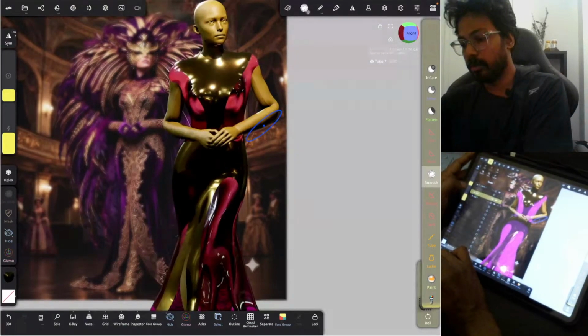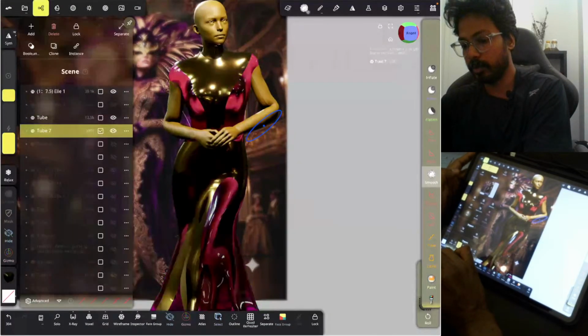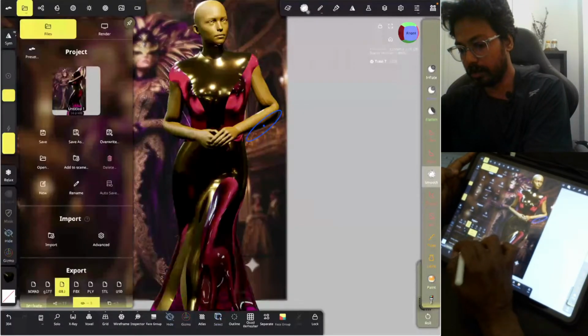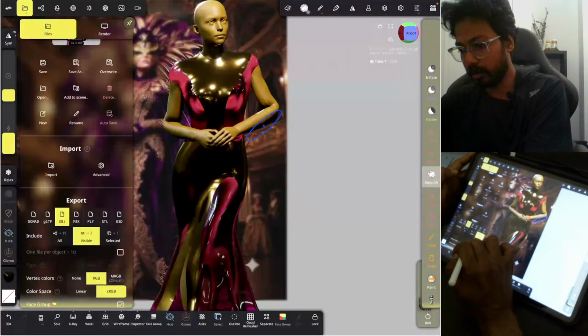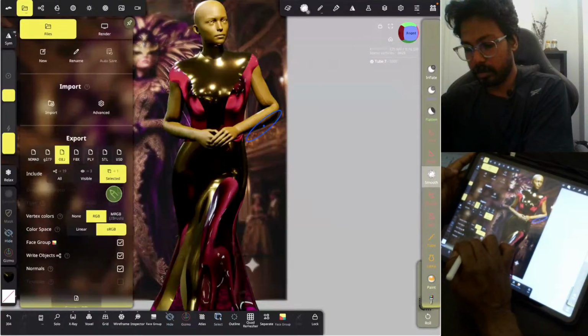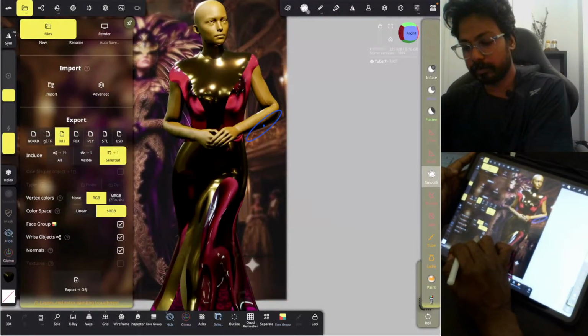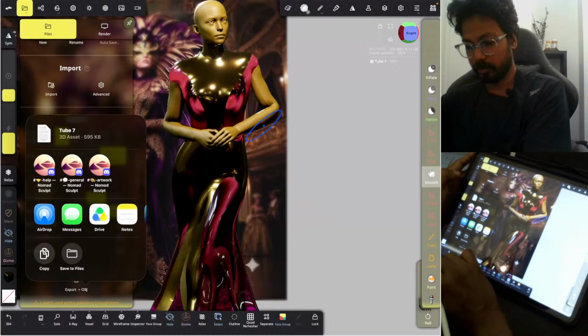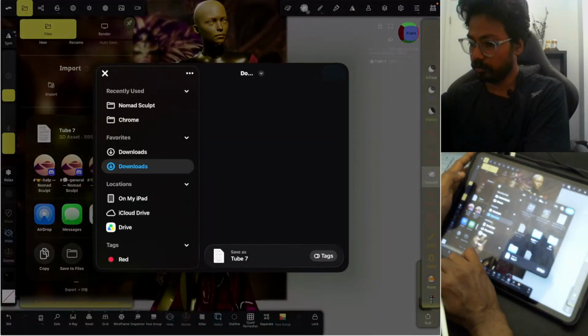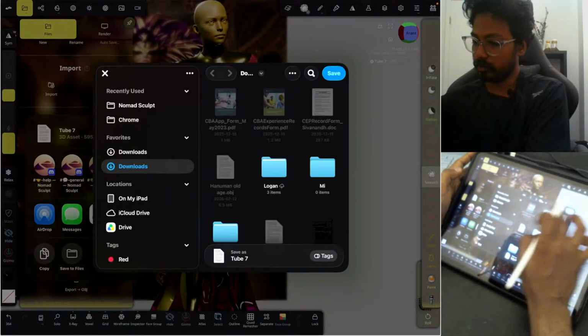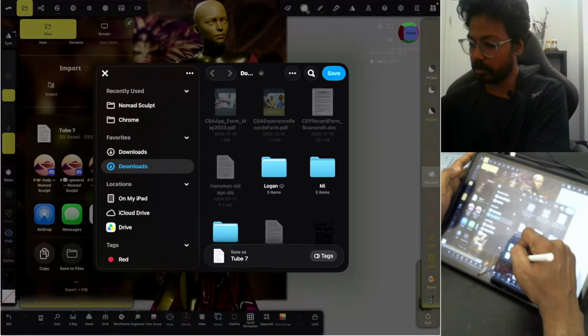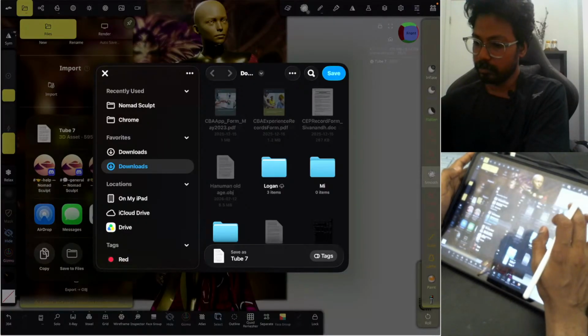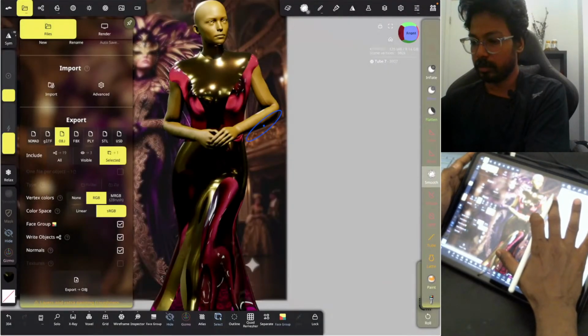And knowing that, I'm gonna export this. This obj, only the selected file. Export it into, let's save it into files. Okay, name is tube 7. Going into downloads.